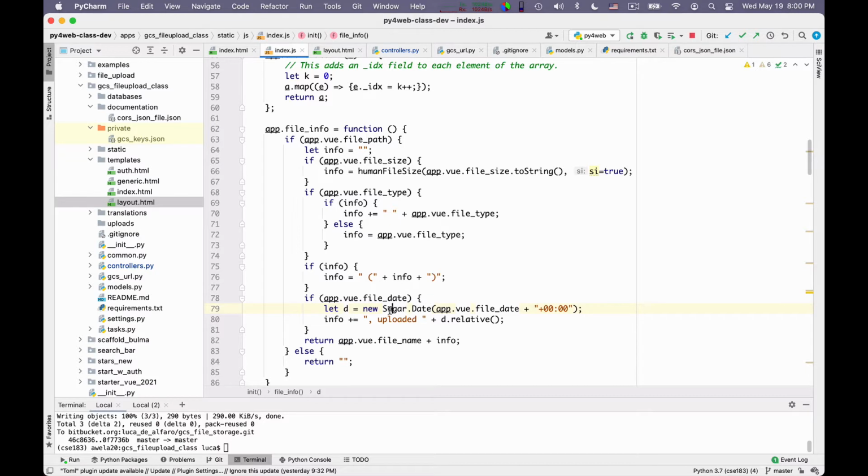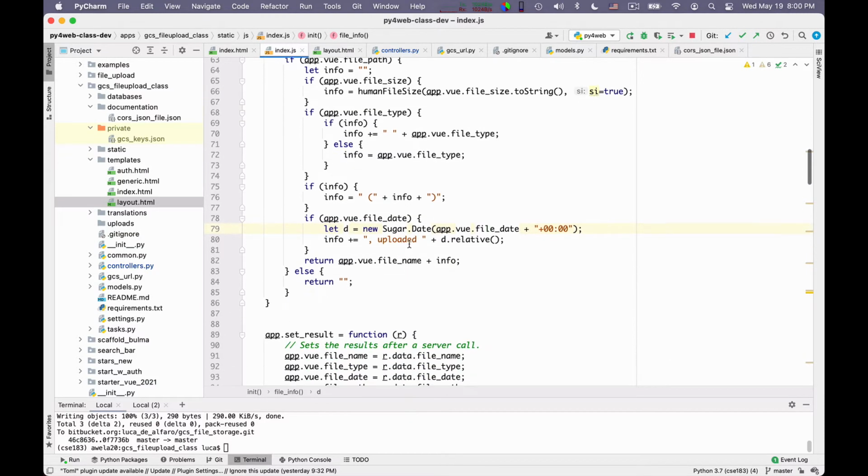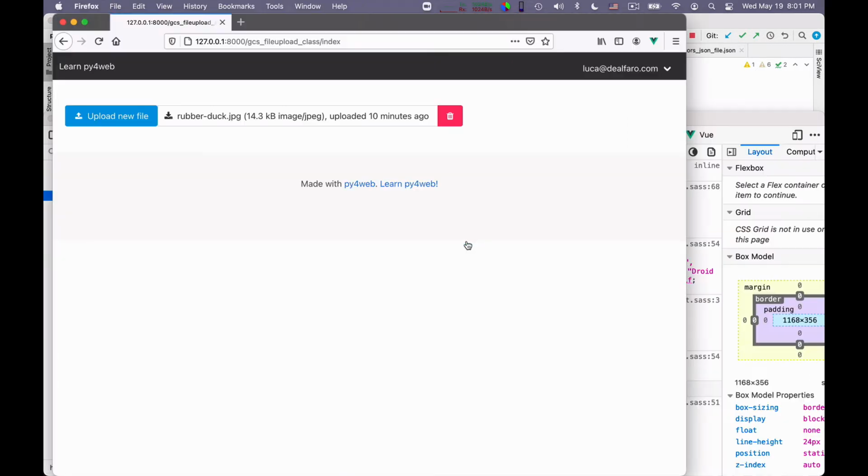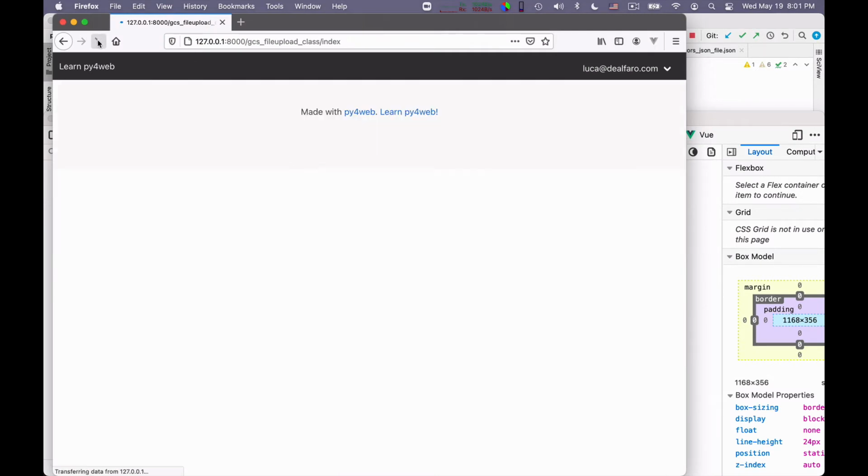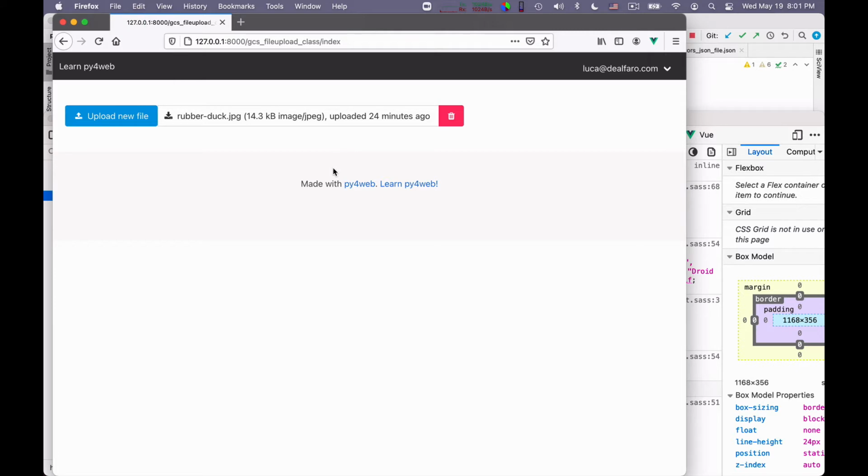Well, Sugar is able to manipulate various data types in a convenient way. And in particular, I can take the date of the file as it came from the server, and I can convert it into a Sugar date, and then I can express it in relative terms, so that this essentially nicely formats the date for me. Uploaded 10 minutes ago, and if I refresh now, it will tell me 24 minutes ago. And so this gives me a pleasant way to represent the dates.